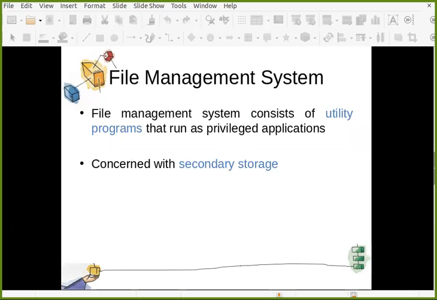And if we talk about the file management system, what it is, ultimately, is a part of the OS and it is software. So it consists of utility programs that run as privileged applications. There are a number of things covered under this umbrella called file management system. A number of things need to be done by it, and ultimately they are utility programs running as part of the kernel. That is why it is said to run as privileged applications. And mostly it is concerned with secondary storage, because files are stored on secondary storage.